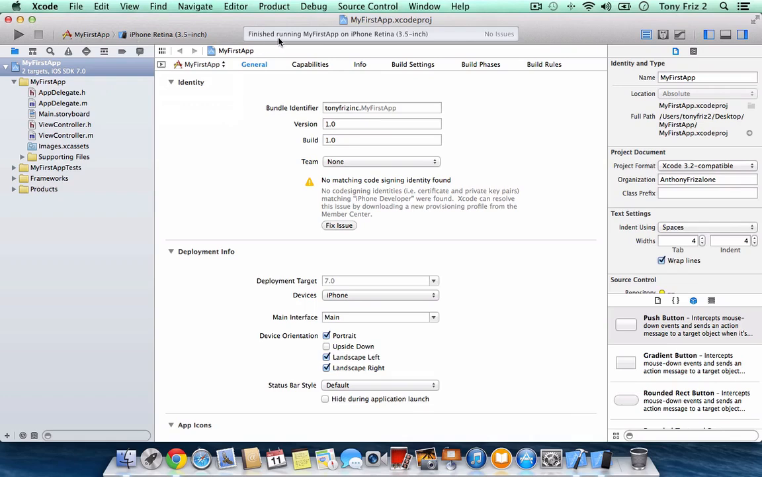Next, as we also mentioned earlier, is the status bar. Again, here Xcode will tell you the status of building and running your application. You can see that since we just recently stopped My First App from running on the iOS simulator, it's told us that it finished running it, and there were no issues. So for example, there wasn't a crash, or no exceptions were thrown.